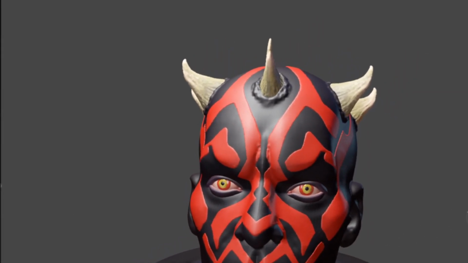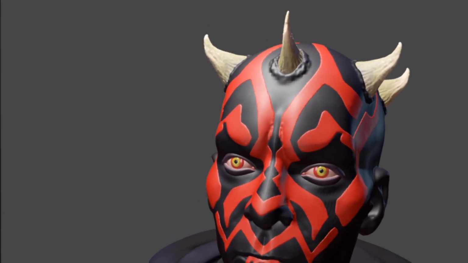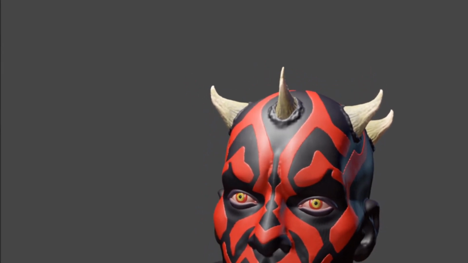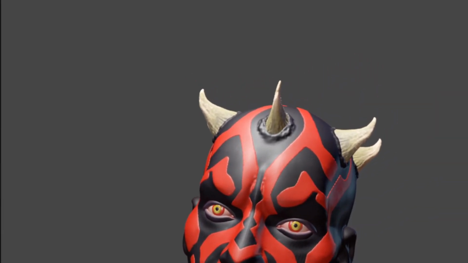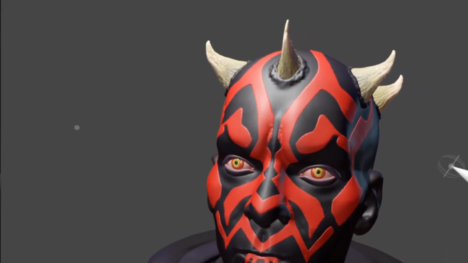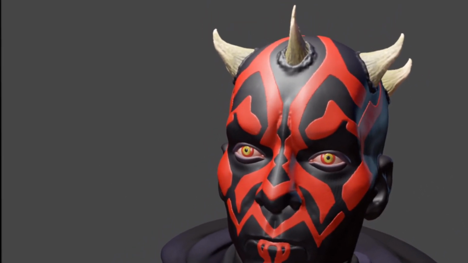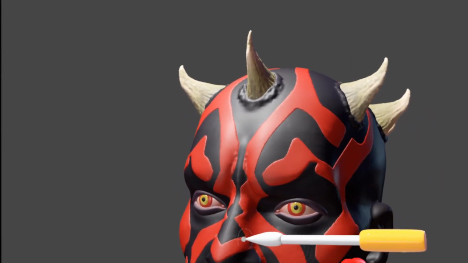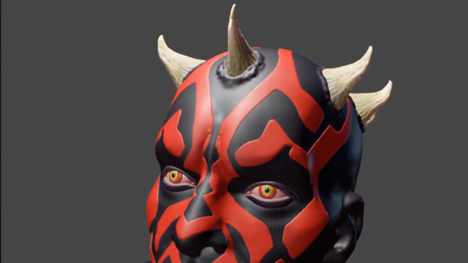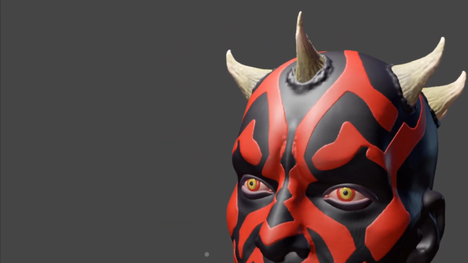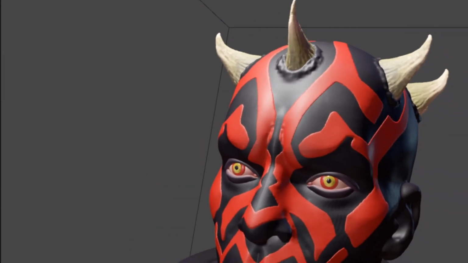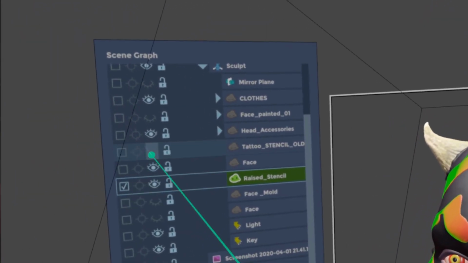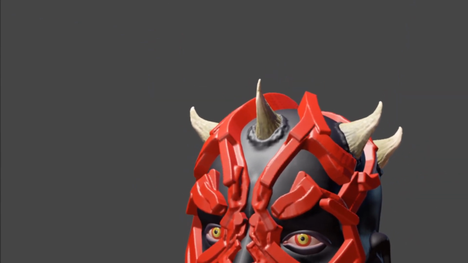Okay, so stencils. I was trying to find a way of projecting stencils onto sculpts in Medium, and this is what I've come up with. It's a direct follow-on from last week's tutorial where I showed you how to make these surface details that conform directly to the surface, which I actually found out whilst trying to find stencils. So if you haven't watched last week's, you really should, but I'll show you the quick basics.